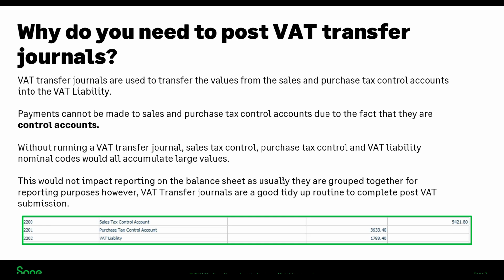However, if you were to look at your actual list of nominal codes and your nominal balances, or run your trial balance, you might start to think some figures look really high, especially over a long period of time. So we need to do these journals to clear those balances down each time we've done a VAT return and we've made a payment. Now I've got two data sets to show you today, to compare what happens if you don't do them and what happens if you have done them.